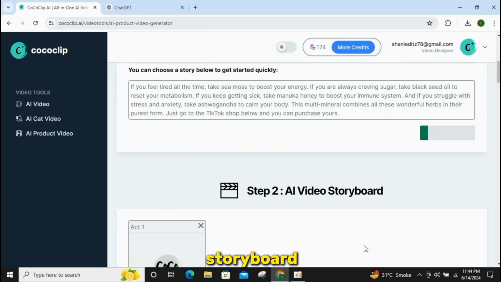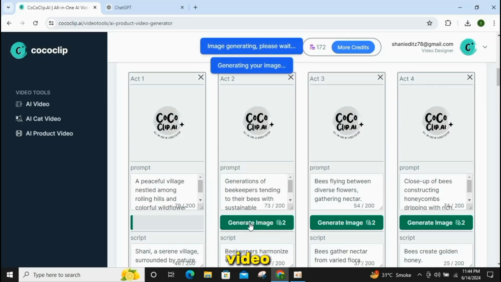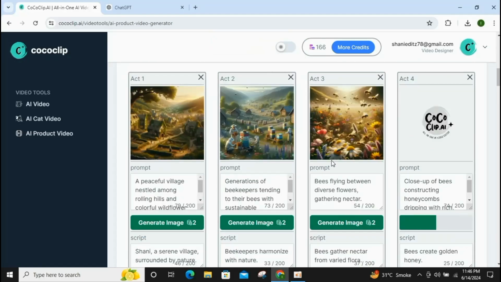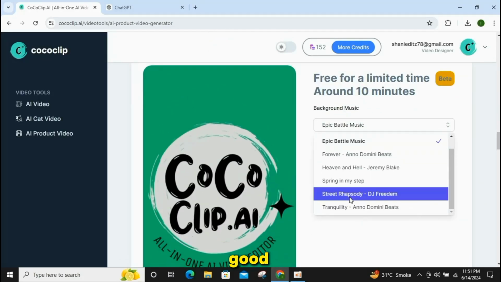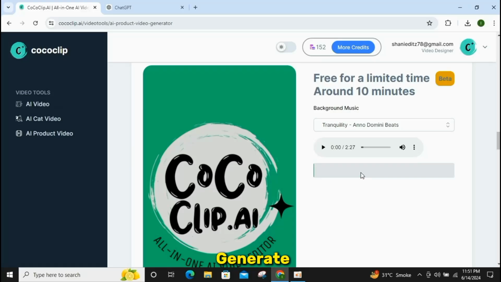Then some storyboard will come to you, where you have to do the same process as I told you in my video. First generate images one by one, then generate voiceover. And you see how many good images it has generated for us. Now click on Generate Automatic Synthesis and generate it.